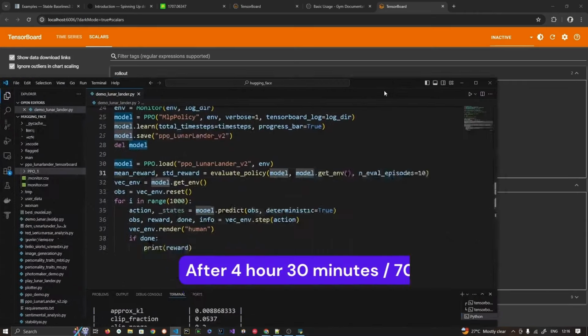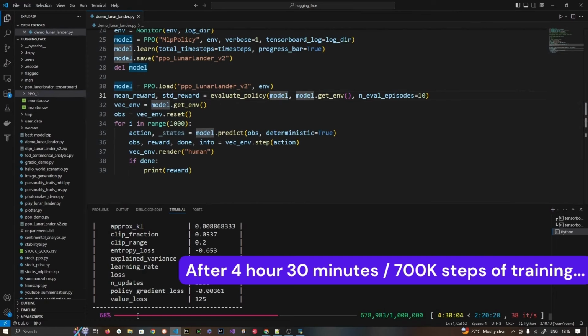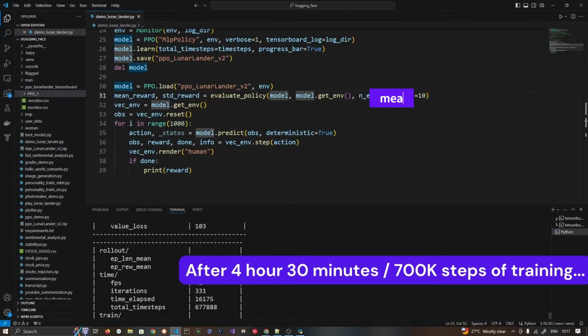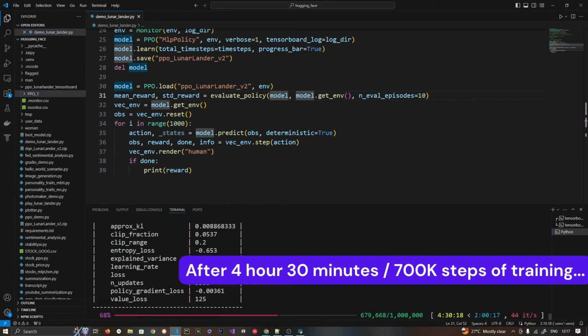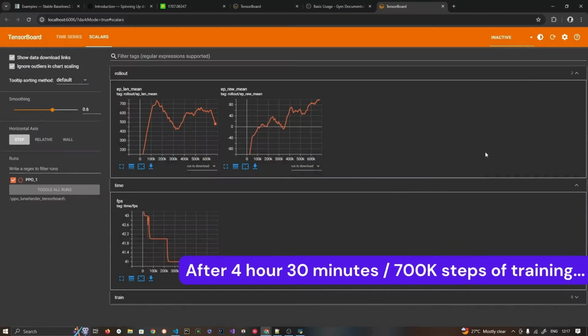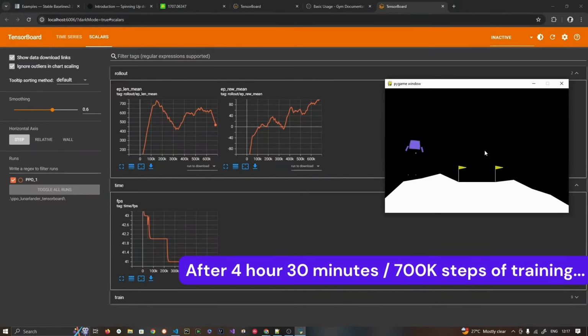All right, so we have completed around 68% of total time steps, and you can see the reward is somewhere around the value that we are looking for. It's around 106, 103. If you see the game, it's very stable now. It may not be at the target, but it's still landing safely. So let's see what happens when we complete.